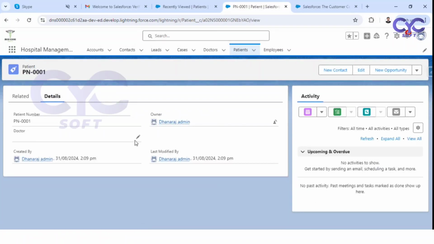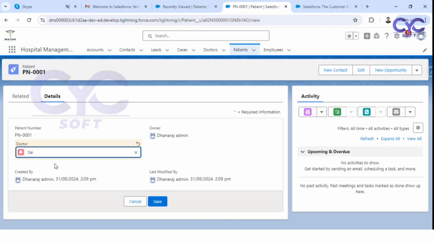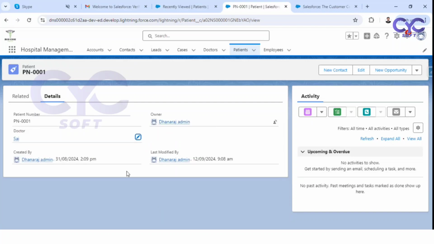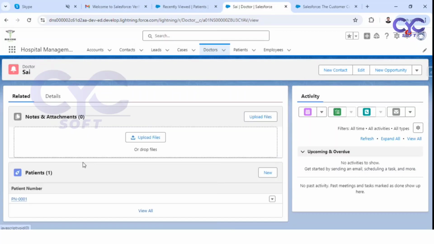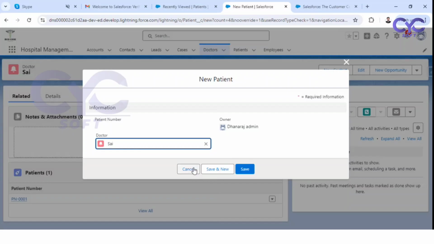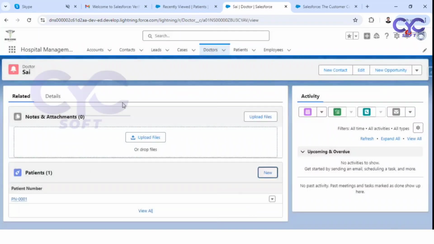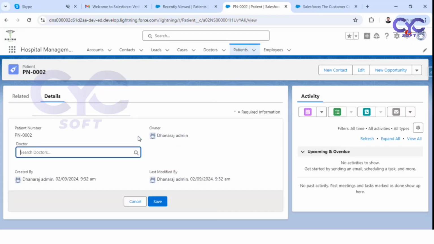Patient 1, I am going to add to Sai. See, Sai record is there. Now click on save button. That's it. Right? So directly I am jumping to the Sai's record here. See? Now go to the related list. Check. So patient 1 is added to here. Now I am going to add patient 2 also. So now I am going to add here patient 2. Now go to this patient record. Go to this patient 2. Add this.